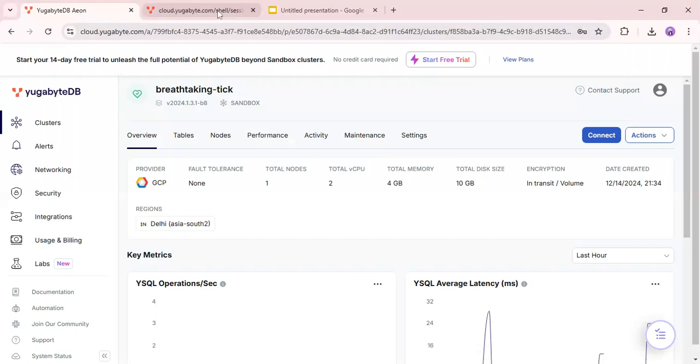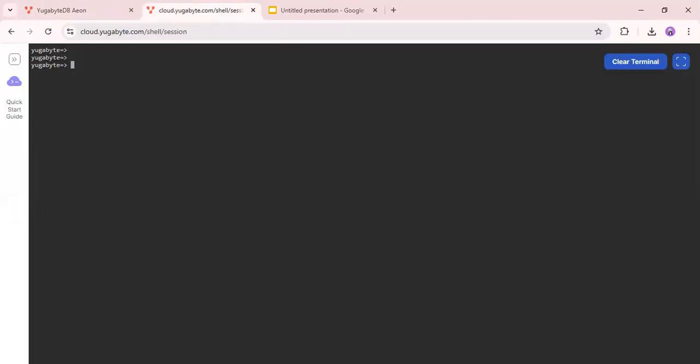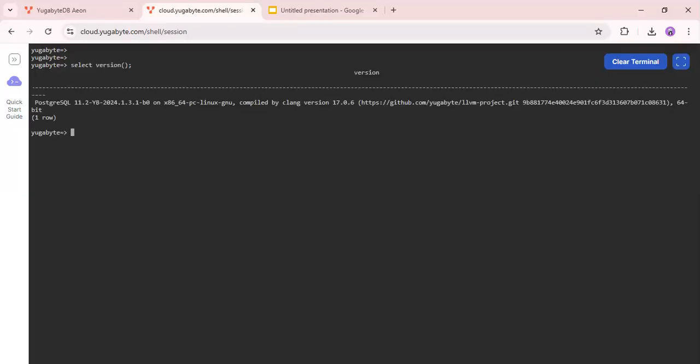So here I have opened this Cloud Shell, and also what I've done is I have created two tables. Before that, let me quickly show you the version on which I'm working. This is Postgres 11.2 and the YBDB version is 2024.1.3.1. Here, for our demonstration purpose, I have created two tables. One is city and one is country.